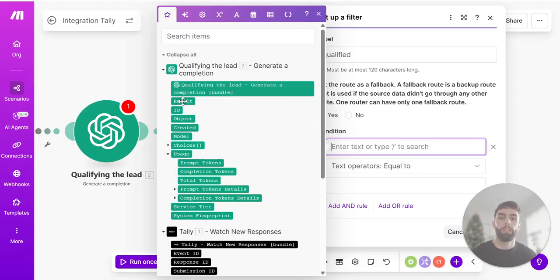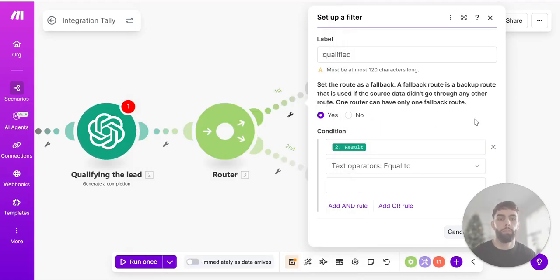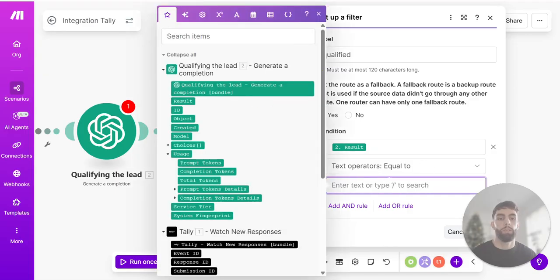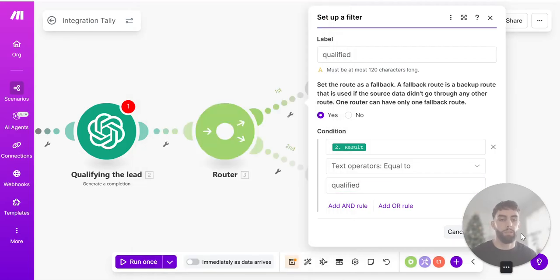Now on the condition part, this is going to be the result that we're going to get from our OpenAI module. So we're just going to drag and drop this over into here. And then we're going to put this text operator, I'm going to say it's equal to qualified. And then you just want to hit the save button.